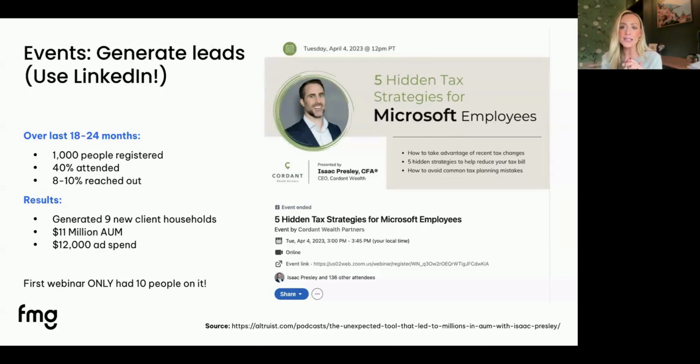So what Isaac has done is he specifically works with certain employees of certain companies, Microsoft being one, and he put on this event, 5 hidden tax strategies for Microsoft employees. If you go to his LinkedIn, and you click on events, he's doing these all of the time. But in 18 to 24 months, he had over 1,000 people register for this. He ran it multiple times with a 40% attendance rate and almost 10% of people then reaching out afterwards to connect with him. He led to 9 new client households and 11 million in AUM with just $12,000 in ad spend promoting these to a highly targeted audience.